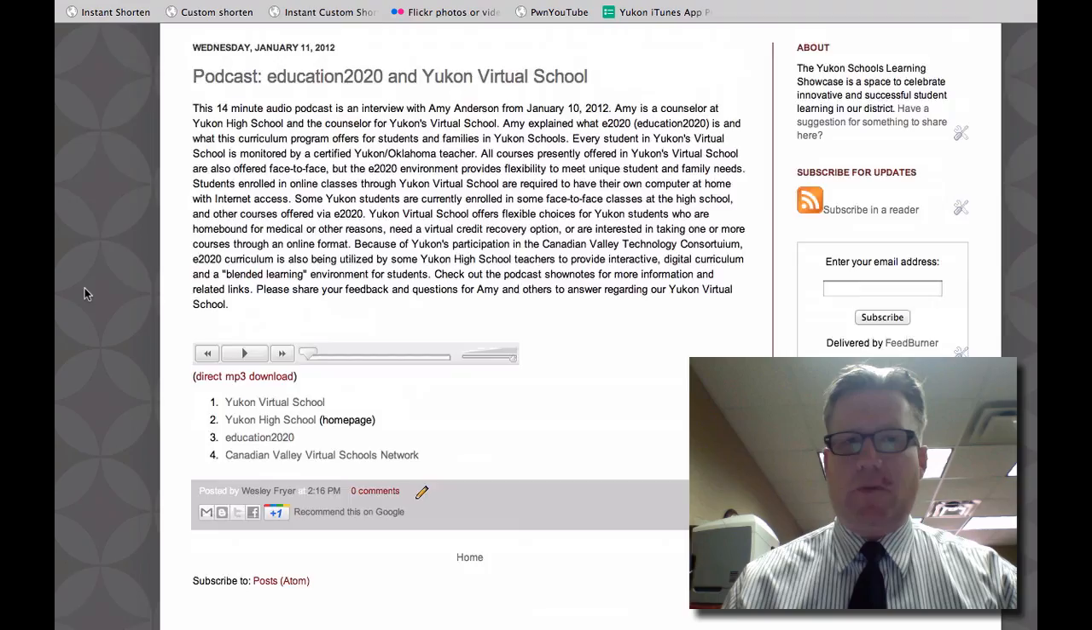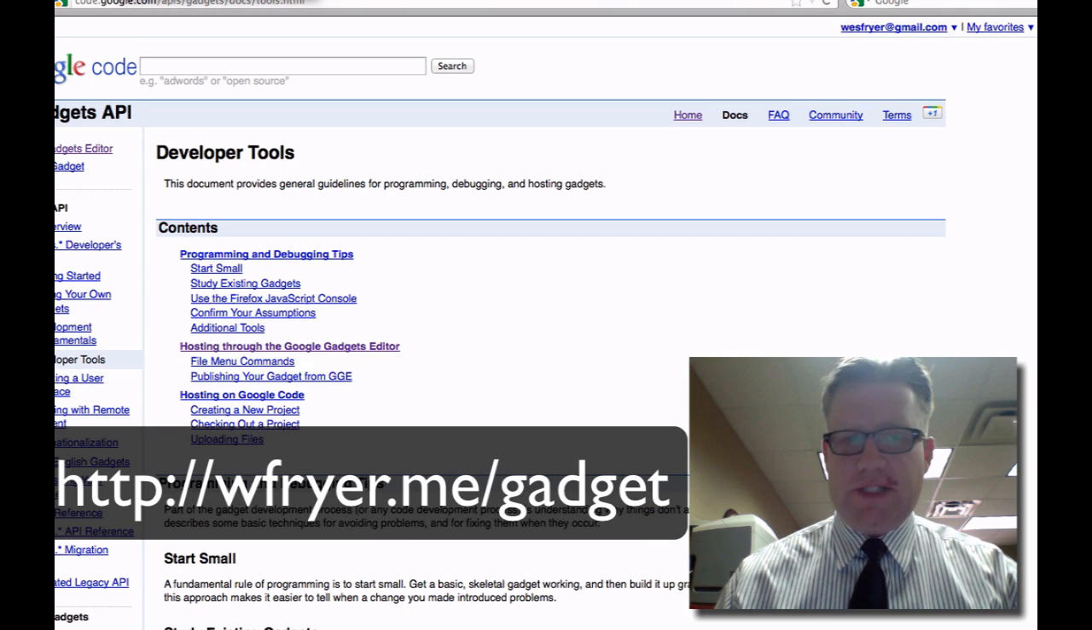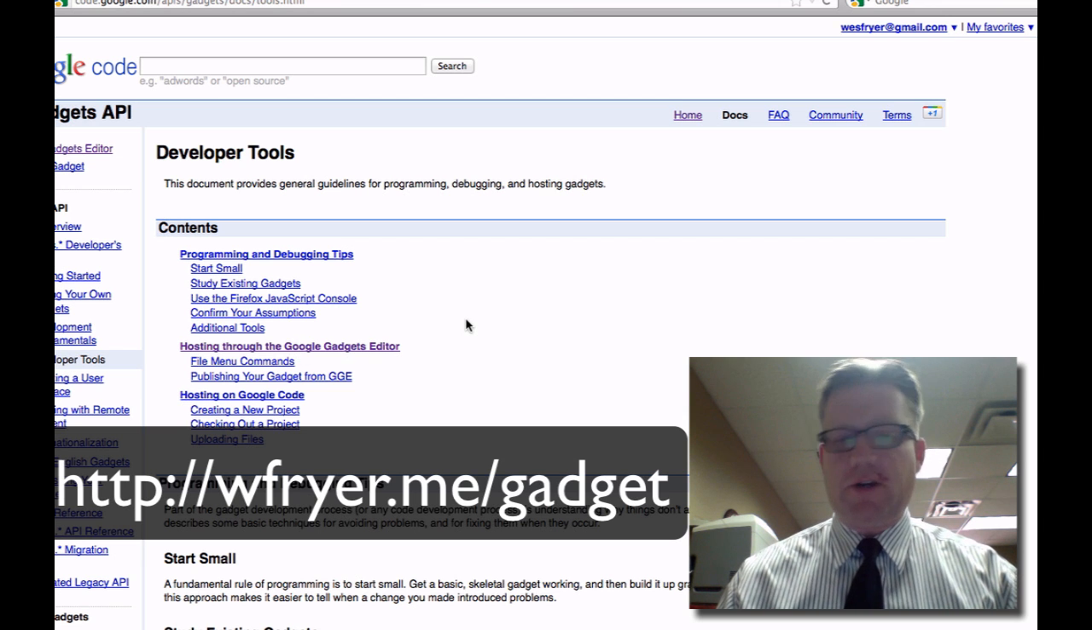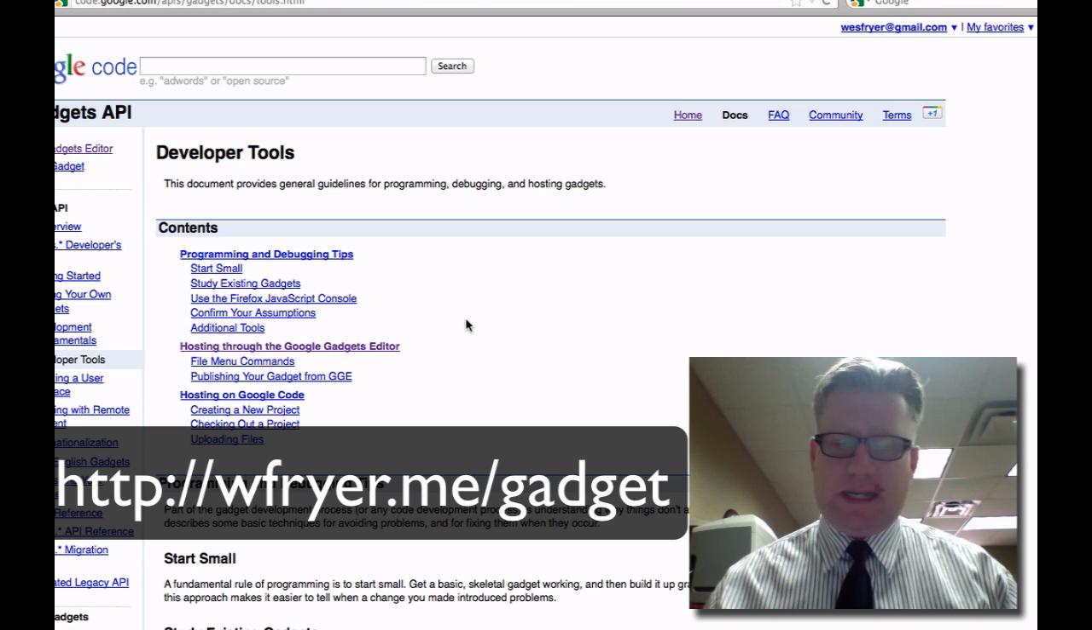So I hope that's helpful. That is creating a Google Gadget. Again, you're going to want to go to the link that you'll find on the Google Code Gadgets API for hosting through the Google Gadgets Editor. You actually can save Google Gadget code on another website, but it's nice that Google provides this.